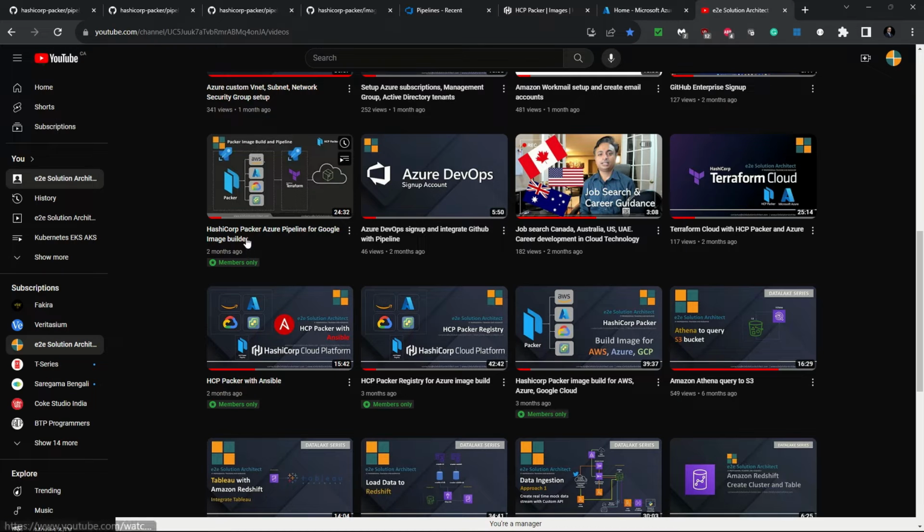As you see, this is the tutorial we created for the HashiCorp Packer Azure pipeline for Google Image Builder. This is another tutorial which talks about HCP Packer with Ansible, and how you can integrate Ansible with HCP Packer. There are a few more as you see here: HCP Packer registry for Azure image build, and HCP Packer image build for AWS. In this session, I'll be talking about how we can configure HCP Packer for Azure image building. So you will get this on the E2E Solution Architect YouTube channel, with the members-only tutorials, and you will get each and every step from here.